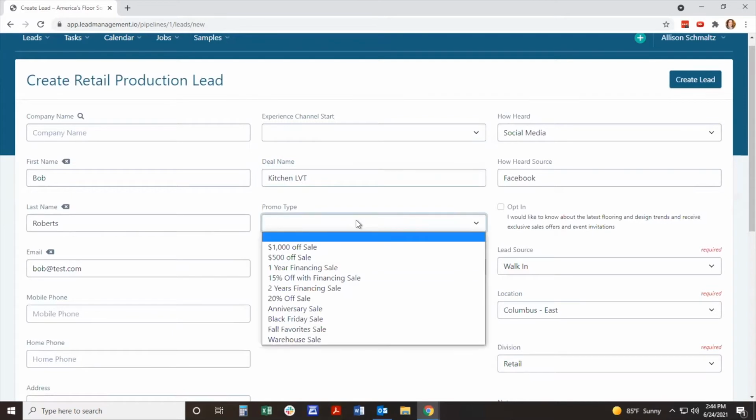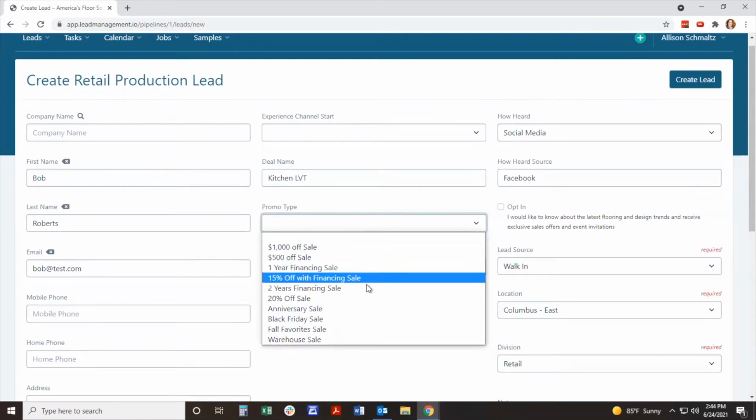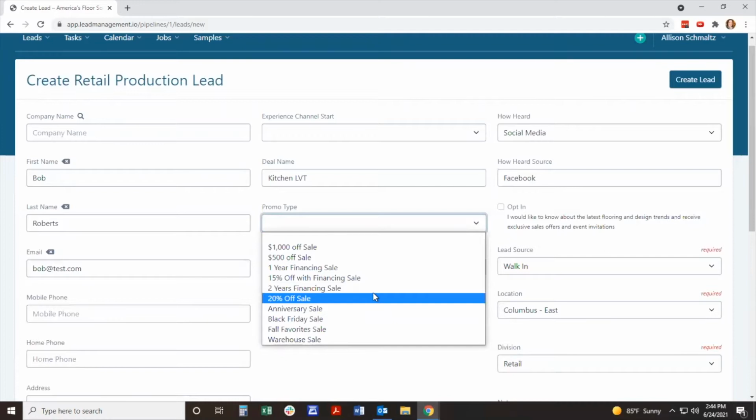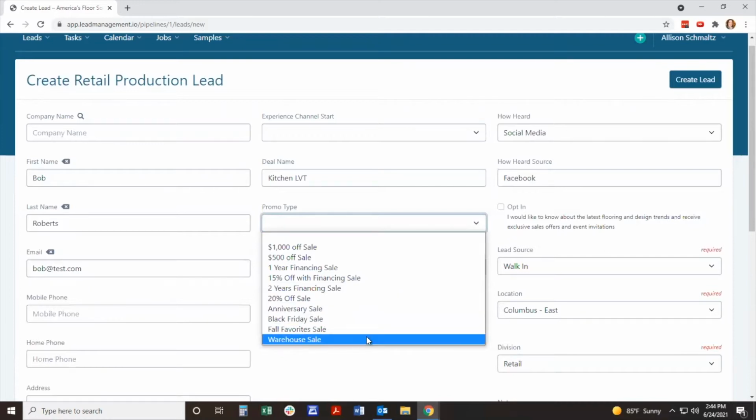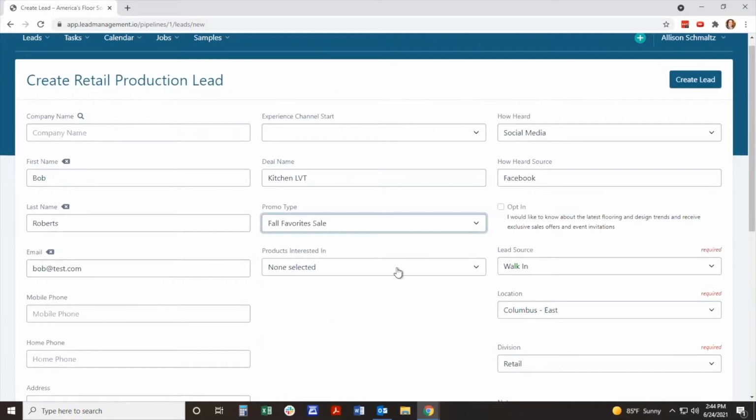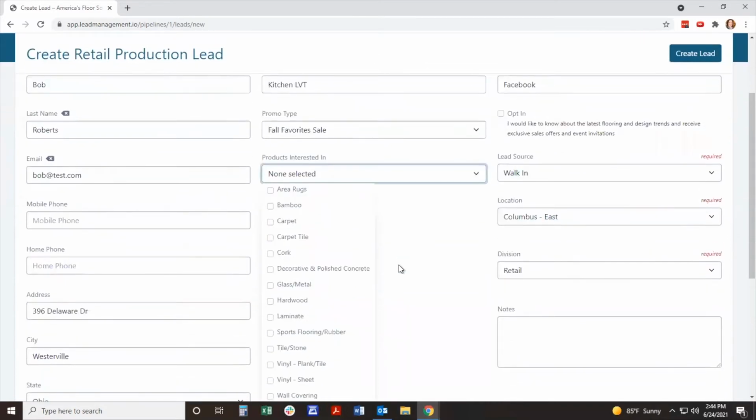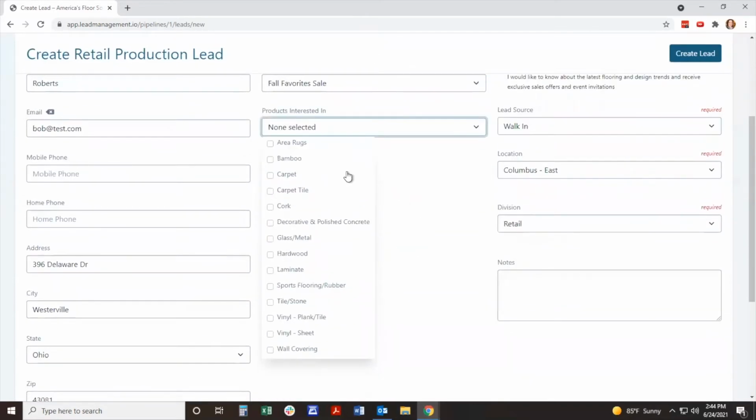Promo type is another one where you can customize the options or leave it as an alphanumeric field. Products interested in is one of the multi-select fields, and this is a very helpful way to identify what brought your customers in, and then later you'll see a product sold field to identify what was actually purchased.